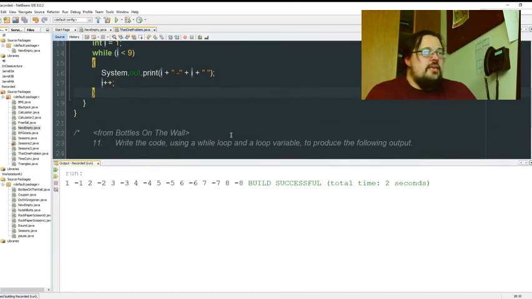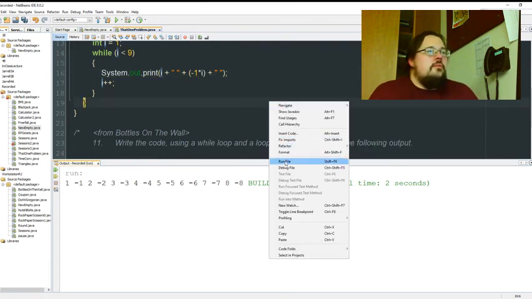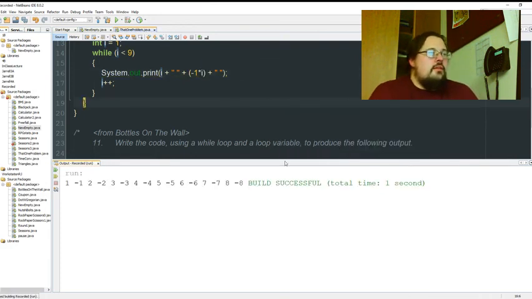Okay, so here is the cosmetic change. And then if I put the math back, -1 times, there we go, i. Same thing. And I get the same result. Okay? Hope that helps.